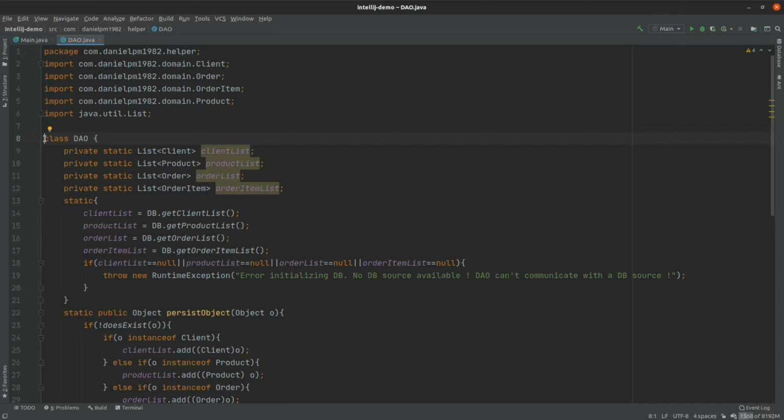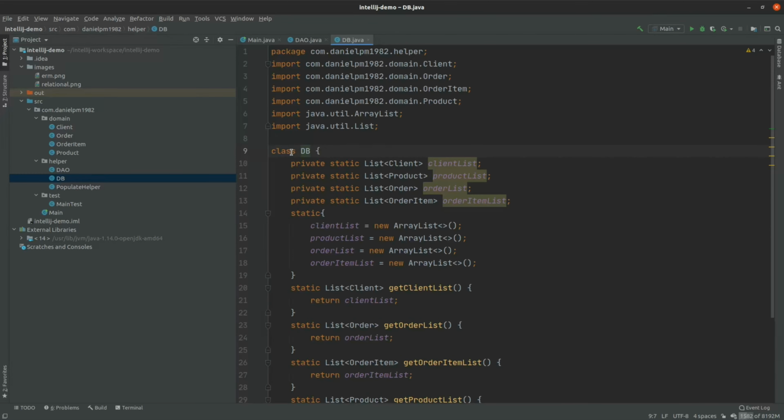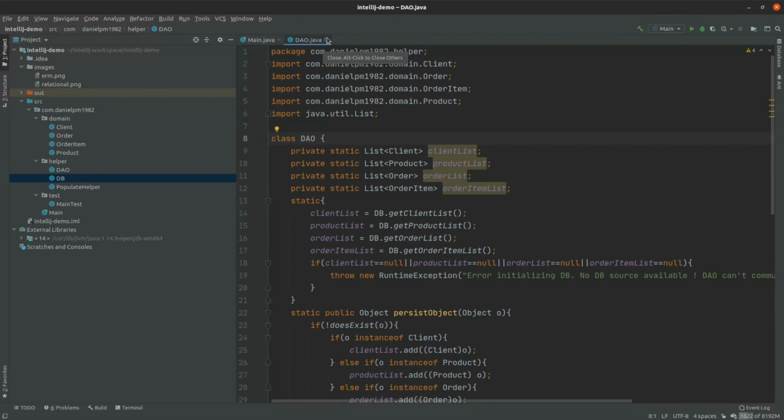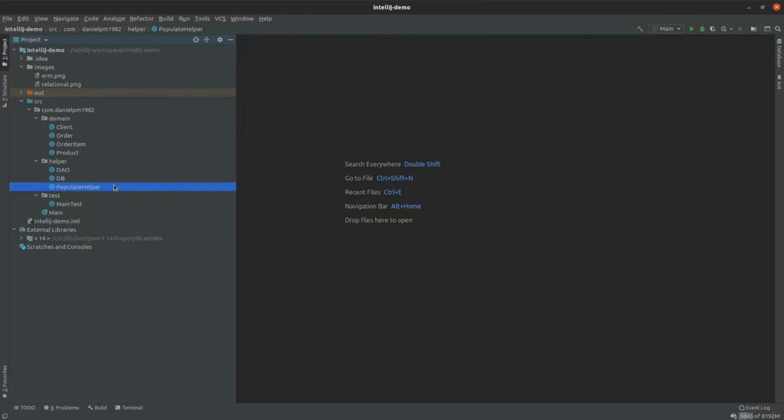class or instance of a class inside the same package, because if you see here, I'm using the package visibility for the class, both for the DAO as for the DB. So neither the DB nor the DAO will be visible from outside this helper package, because the only class I want to be called from outside this folder or this package is the populate helper.